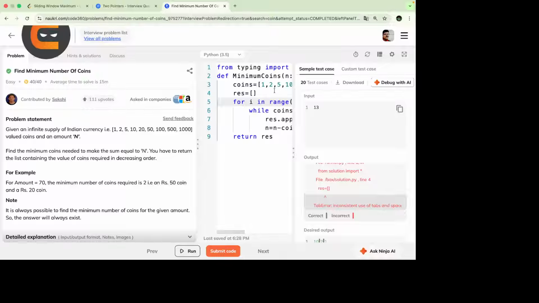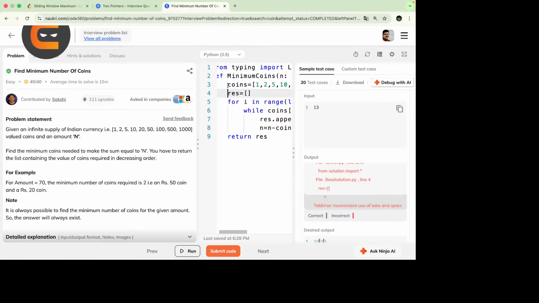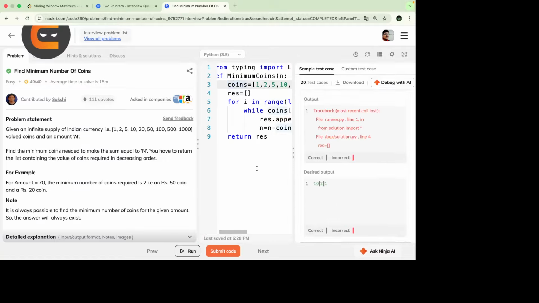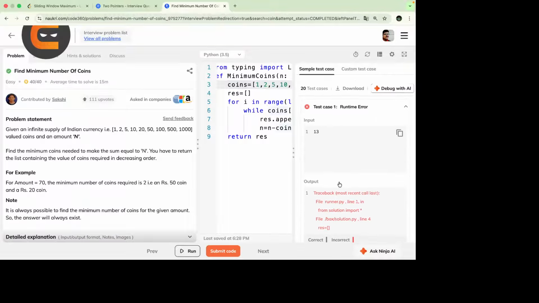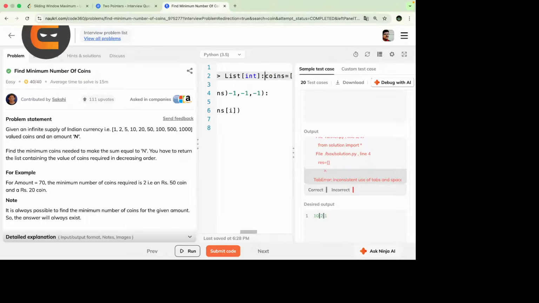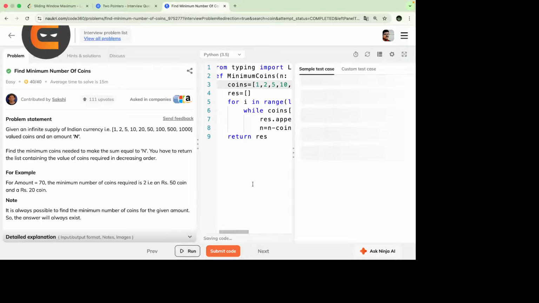So here we got a tab error. Okay, fine. Observe, everyone. So we should update it like this. One minute. So all base cases passed.